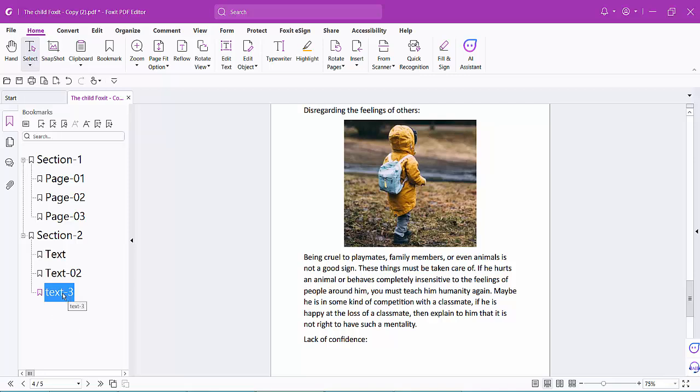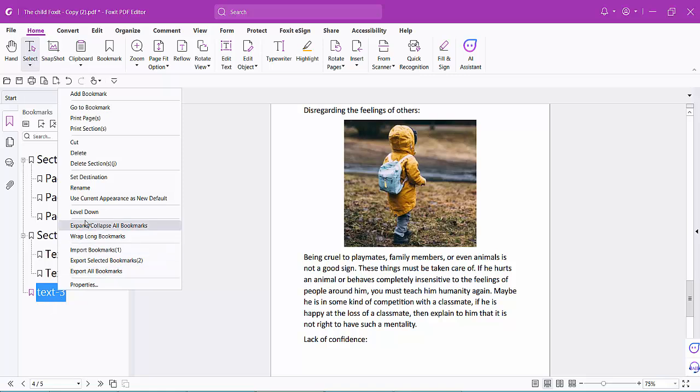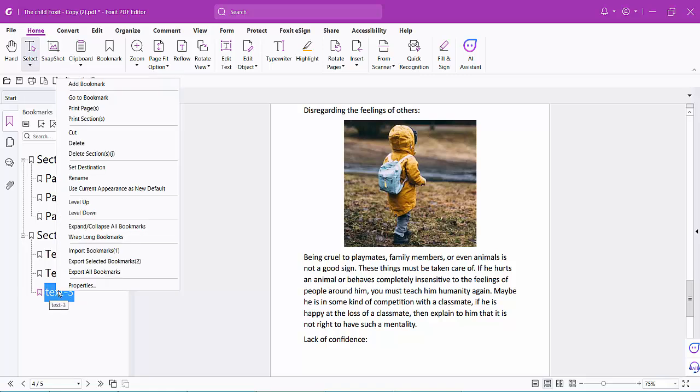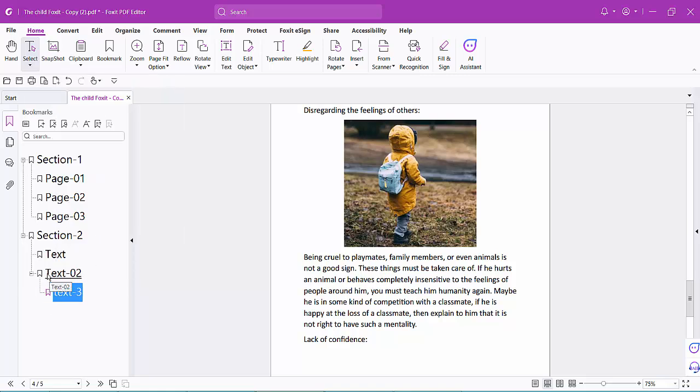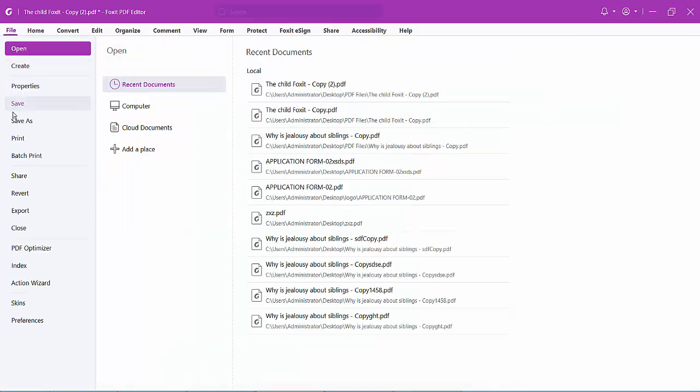Also you can make it a normal bookmark, level up, see this, and level down. Again go level down, and this sub-bookmark is created under a sub-bookmark. Yeah, this is it. And finally select this File option, save or save as your PDF file.